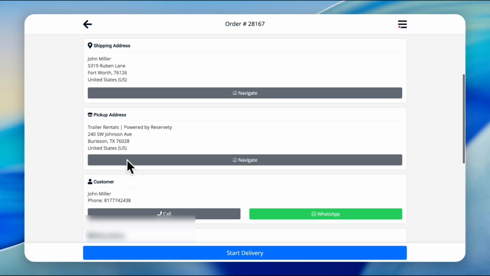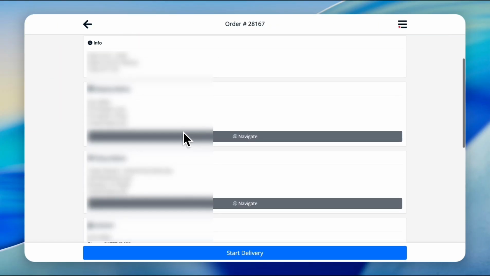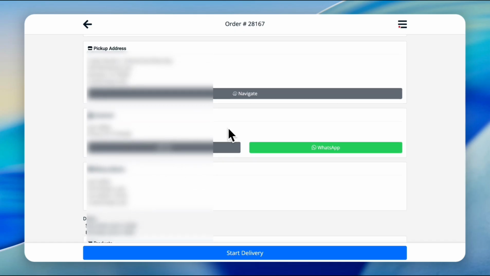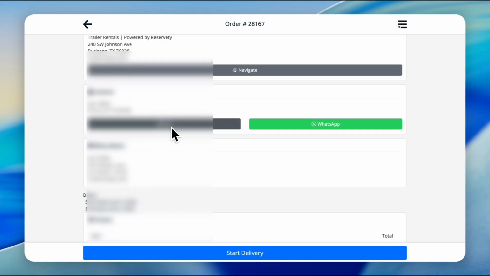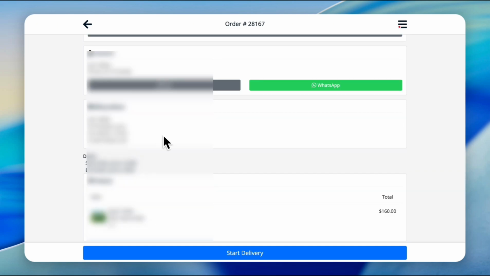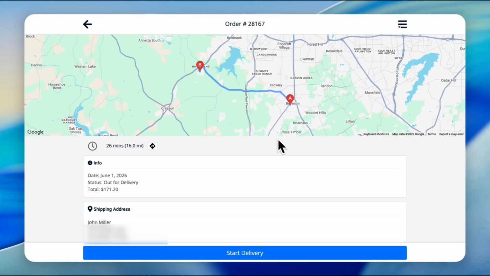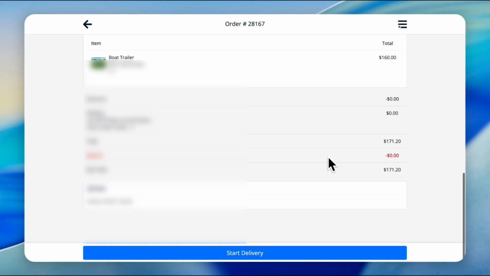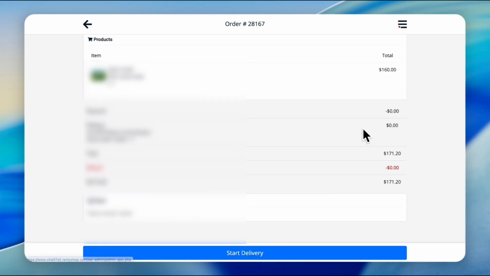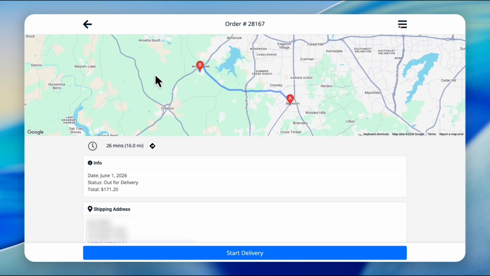When you scroll down, you see more info: the shipping address, pickup address, and customer's name and phone number. The driver can call the customers directly from the app or send a WhatsApp message, and they can view the customer billing address and the item. If they want to start the delivery for the specific item, they will just simply click on start delivery and it will start automatically. For now, we won't click on start delivery because we want to show more features about combined delivery or bulk delivery.